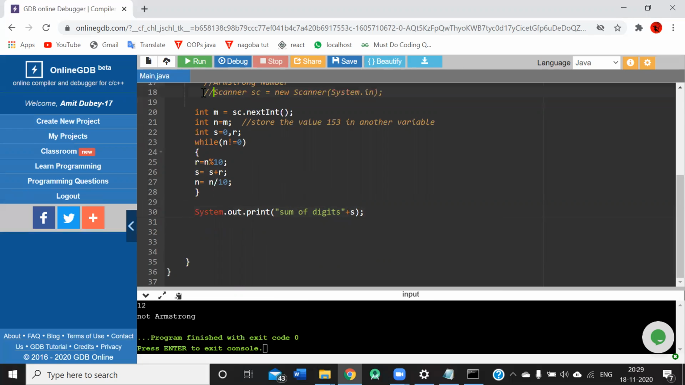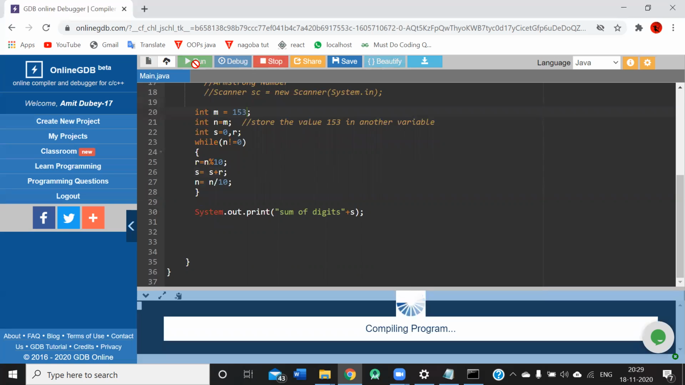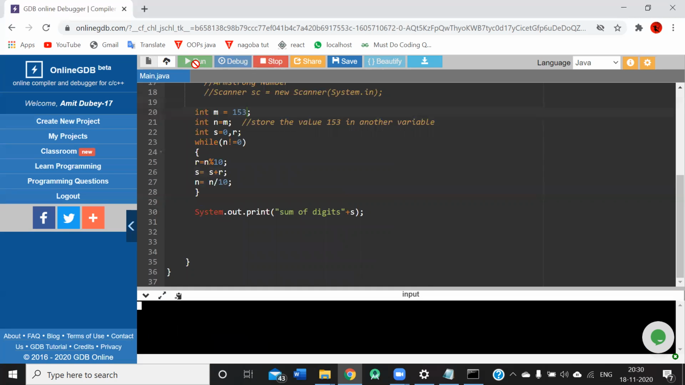If I do not include this over here, and let's take the same example of 153, the sum of this is 5 plus 3, 8 plus 1, 9. So let's check. As I said earlier, I do not have sufficient Wi-Fi connectivity, so it's taking some time. But it should give the right answer, and you can see it is giving me the right answer.